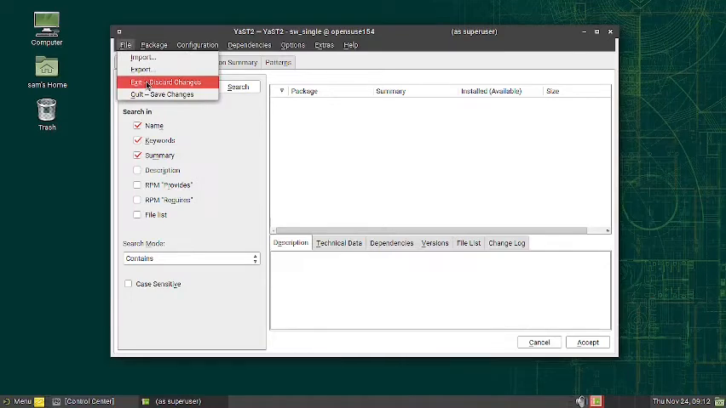And you can exit or quit without saving. So you can exit without saving the changes. That is, you can discard the changes done to the software installation, or you can quit from the YaST software manager after saving the changes done. That is, uninstall or install of any package. You can save and then quit.